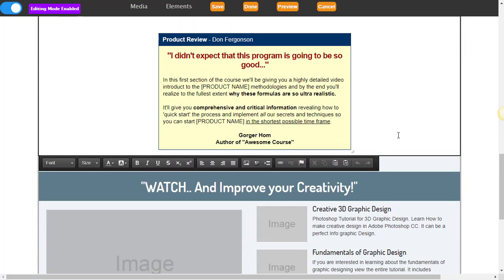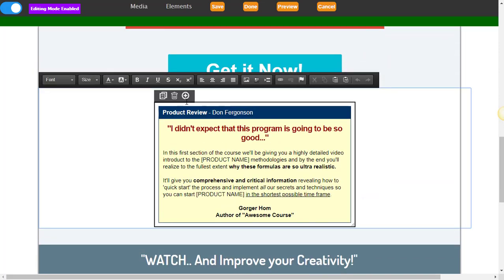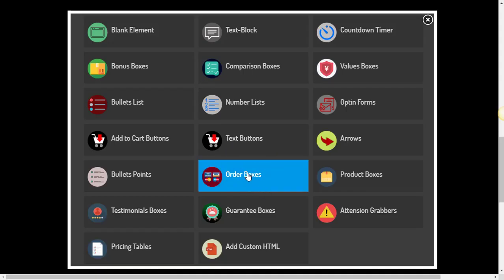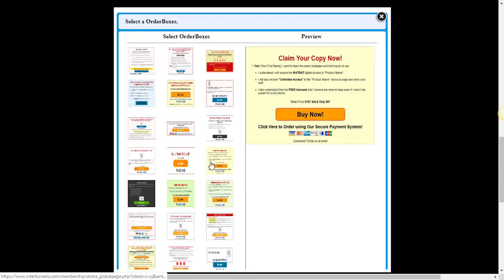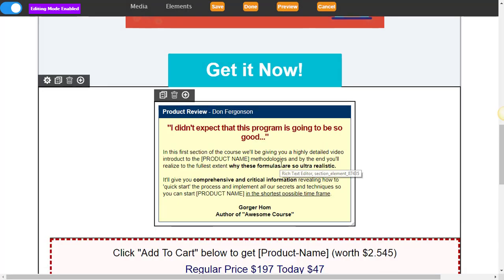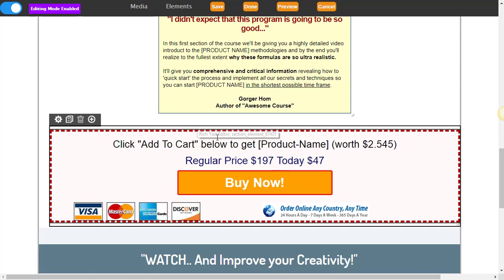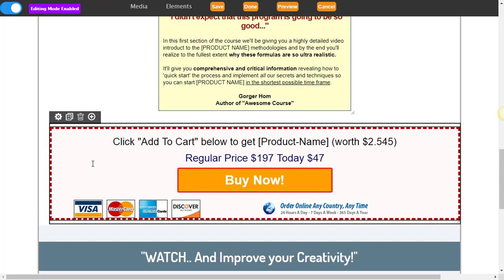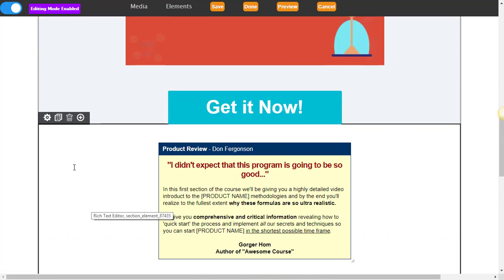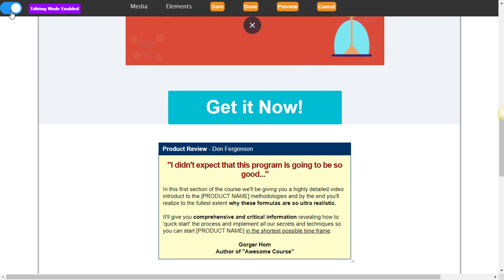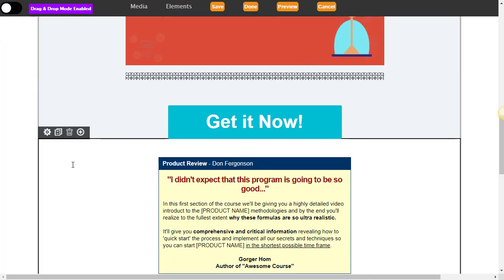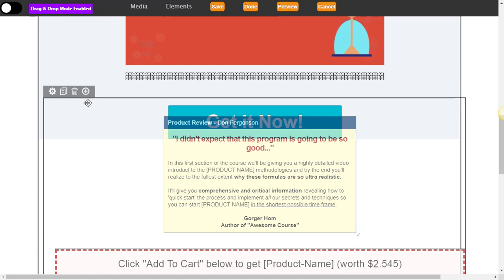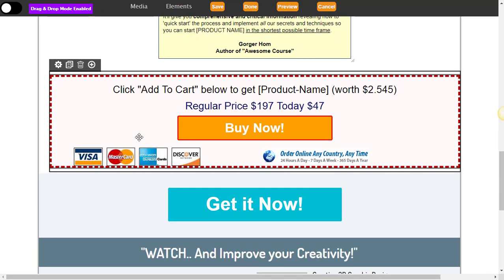Now I will add an order form just below here. So I'll go to the order boxes and I'll choose this one. You see this order box has been created here. Now let's say we want to drag this section up a little bit. So I will enable the drag and drop mode, and now I will just drag it and it has been moved above and the button is moved below.